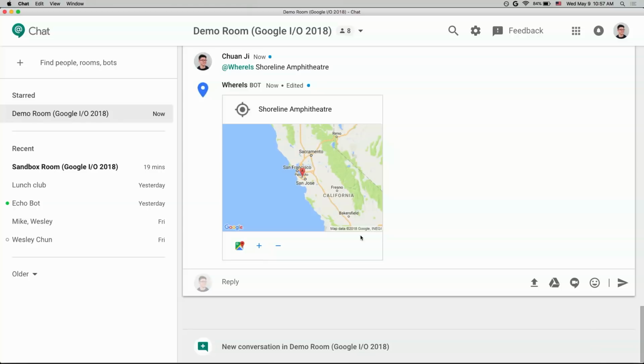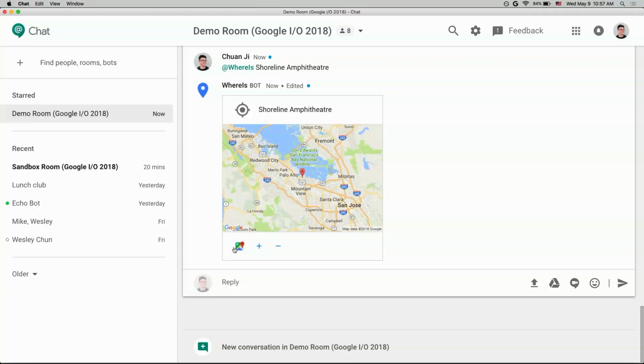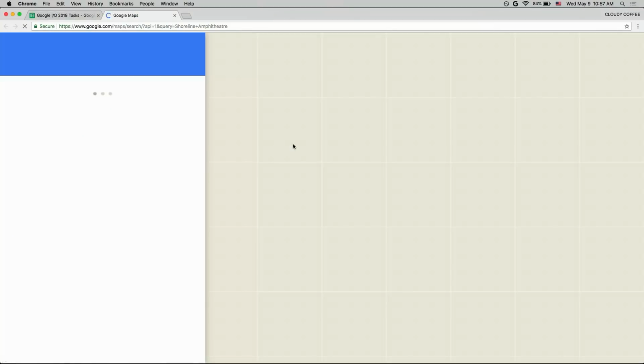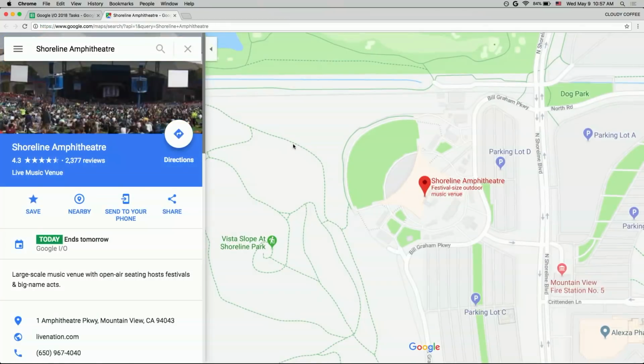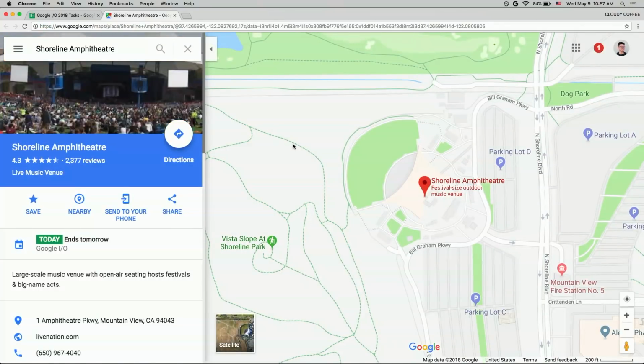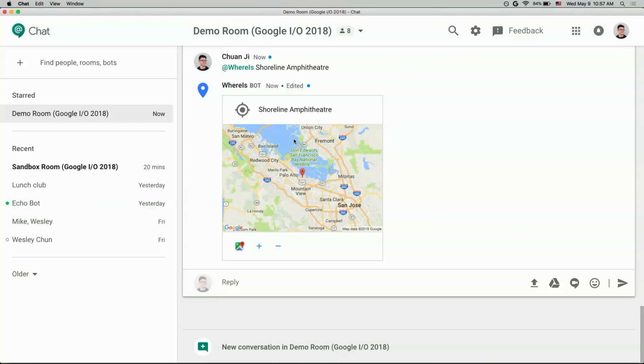Okay. What's that Google Maps icon down there? All right. So when you click on this button, on web, it will take you to the Google Maps site centered on the location I typed. And on mobile, it will, of course, take you to the Google Maps app. Cool. Would you like to see how this is built? Let's go back to the slides.